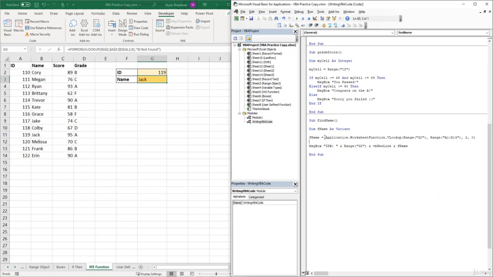So that's how you can use worksheet functions inside of VBA. All you need to do is type in application.worksheetfunction and then insert the function that you want. And that function will require the same arguments as it would if you were just using that function inside the Excel workbook. And the advantages of using worksheet functions inside of VBA is that you can change these function arguments to be more dynamic by using variables.